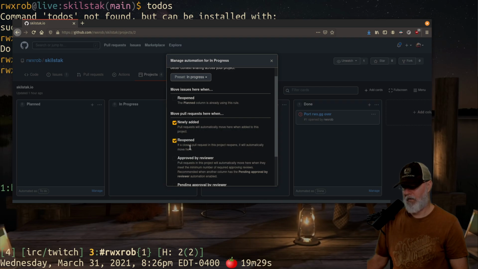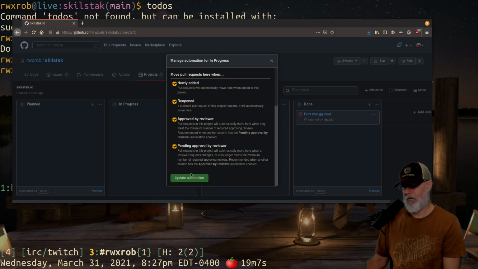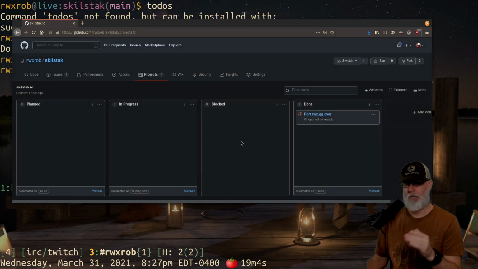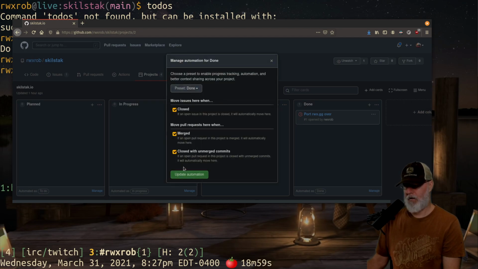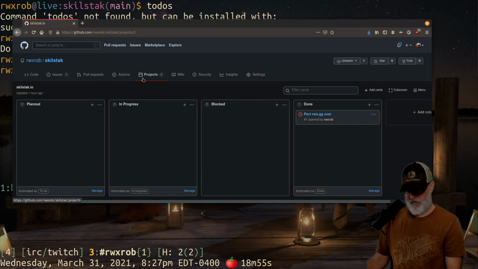If a closed pull request, okay, those are in progress. So pull requests probably go there. There's probably not going to be a lot of pull requests for this in general, but whatever. Approved by reviewer: this project will automatically move here when they meet the minimum number of required approved reviewers. Fine. Pending, whatever. Minutia, probably stuff I'm not going to use. This one is already set to do the right thing, so it just closes out, which is cool. All right, so this thing's all ready to go.